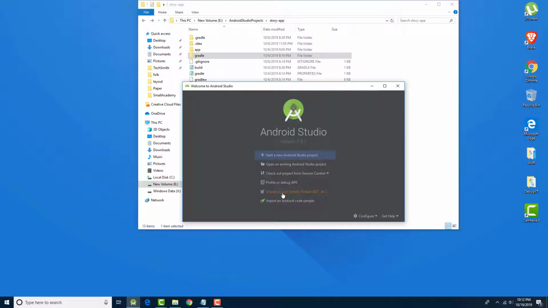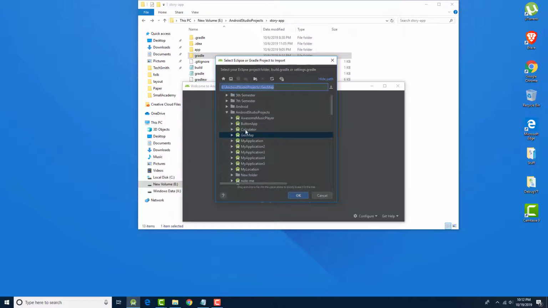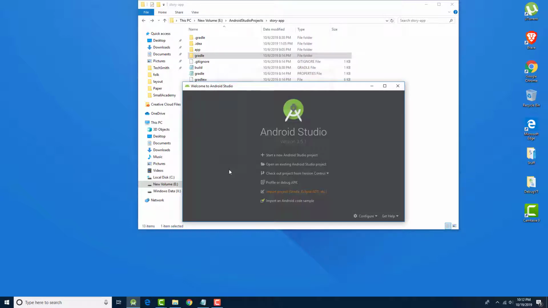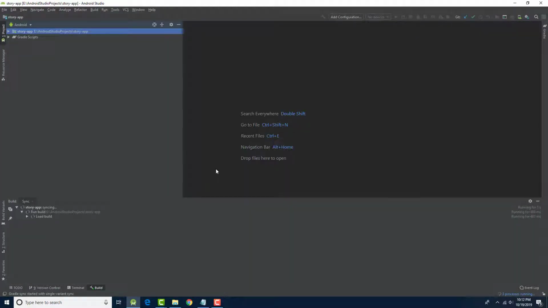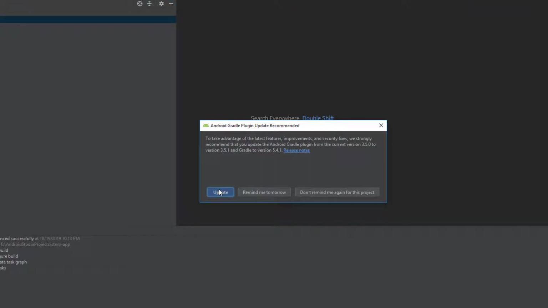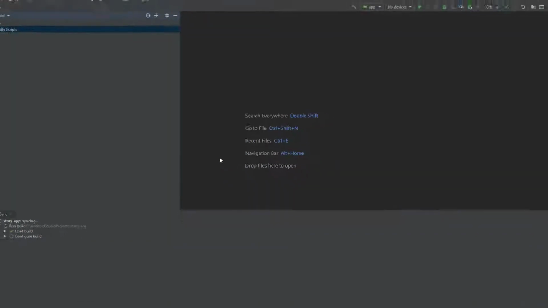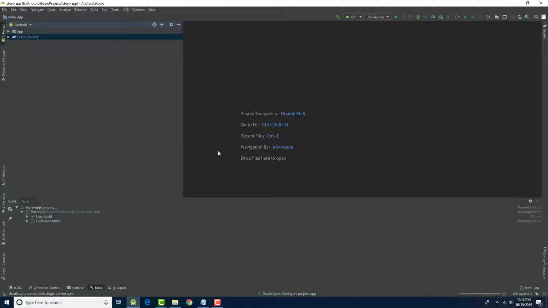To do that, go to Android Studio, and here in Import Project, go to the directory where you have saved that project. Here is the Story App. I'm going to click OK, and it will import the app here. It will sync the project, and it will take a few seconds. And if they ask for any update recommendation, then just click on update. It will update our Gradle plugin, and our project is ready to run, right?